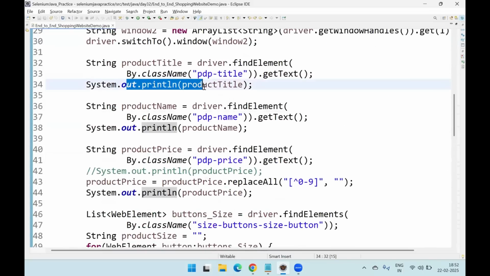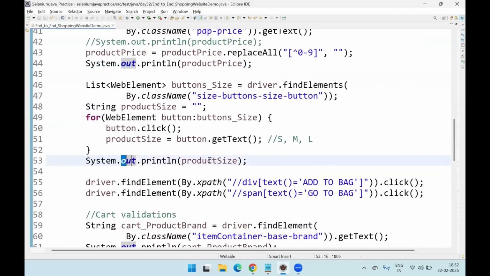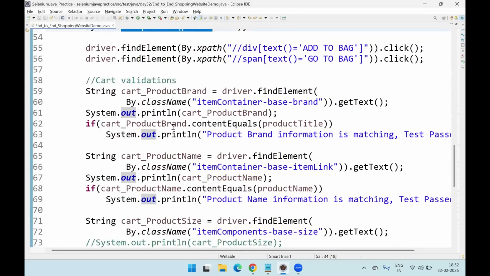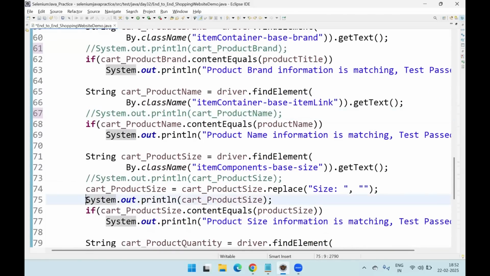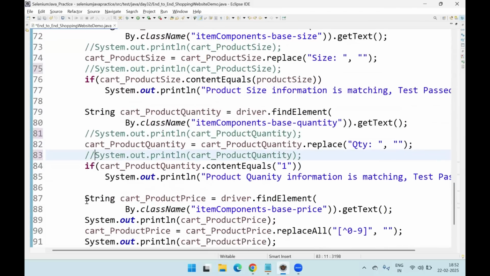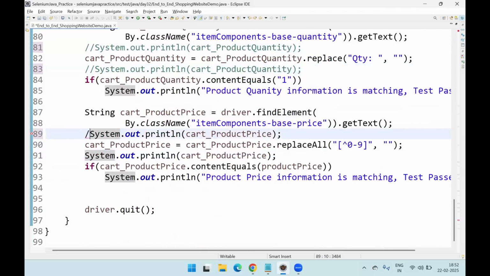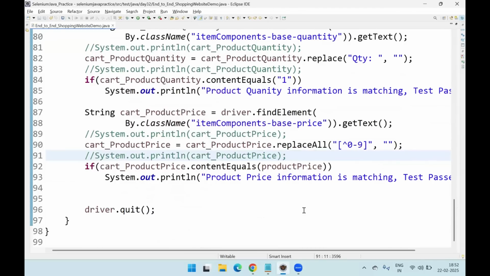So the product title, and let's keep the name, and let's keep the price also. Let's keep the size. And after this, we are validating the cart now. So in the cart, I am going to comment out these things. So comment the size also, and then I'm commenting the quantity, and then the price. Now let's run one more time and check. Run as Java application.